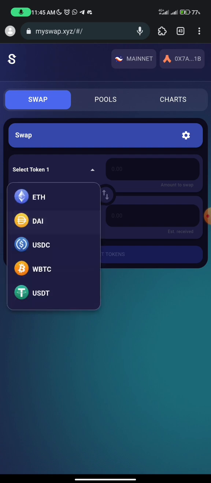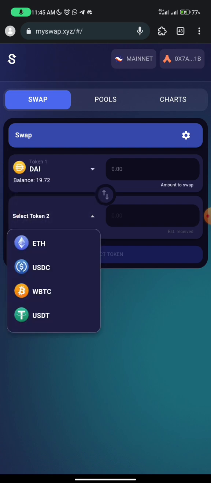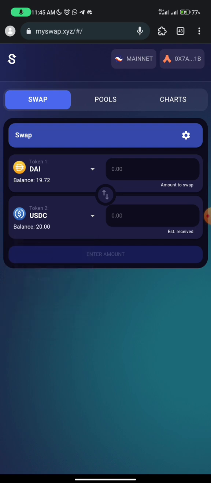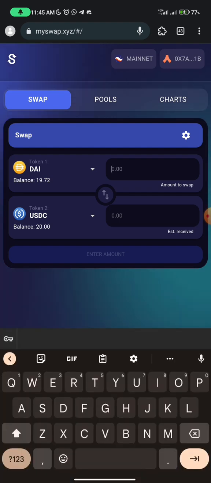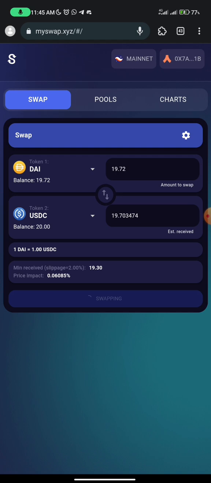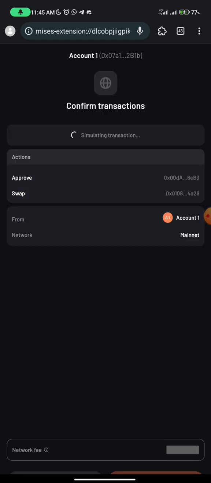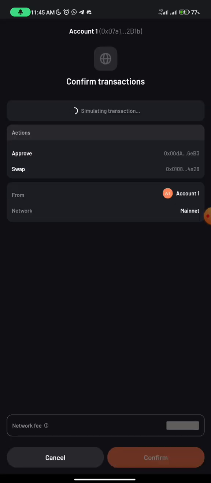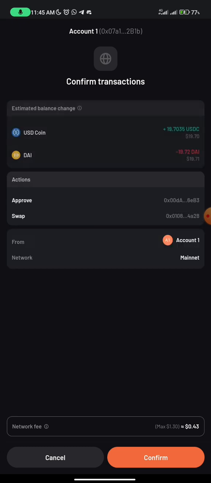Let me swap DAI to USDC. Let me swap 100% of this. Add amount, let me just put 19.72. When you put 19.72, click on swap now. After you click on swap, you just need to wait for your wallet to pop up and then approve this transaction. Yeah, you can now click on approve, confirm.